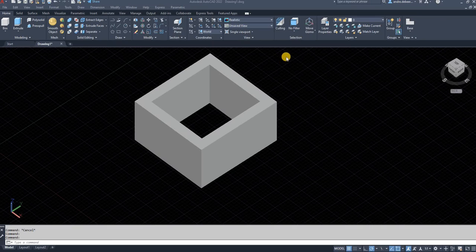Hi everyone, today I'm going to make a video to show you how to use the subtract function. The subtract function is a 3D function, so you're going to have to be using a 3D drawing.